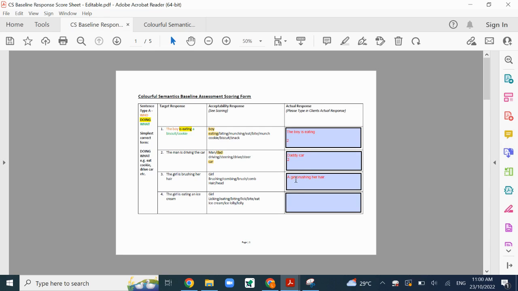So let's have a look at scoring a girl brushing her hair. There's 5 words in that sentence, a girl brushing her hair. Let's have a think about the elements of the sentence that she's using. She's told me it's a girl, so we can highlight that. She's told me brushing, and she's told me hair. So here I've highlighted 3 areas. She's given me 3 parts of that sentence. So we're going to score that sentence 3.